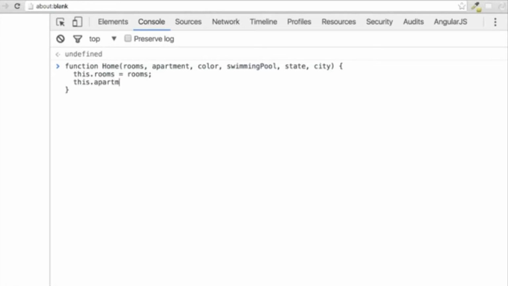We then have the this keyword, which is doing some magic. It is essentially creating an empty object that we can then fill with these different properties of rooms, apartment, color, swimming pool, state, and city. They are then assigned to our parameters, which will later be filled out with our arguments.